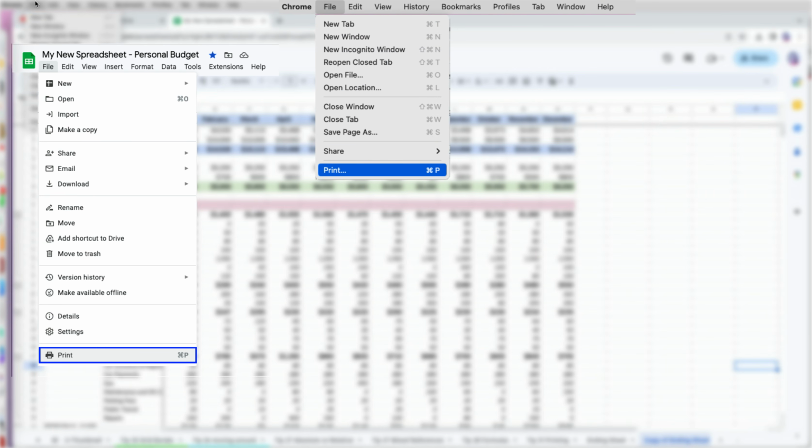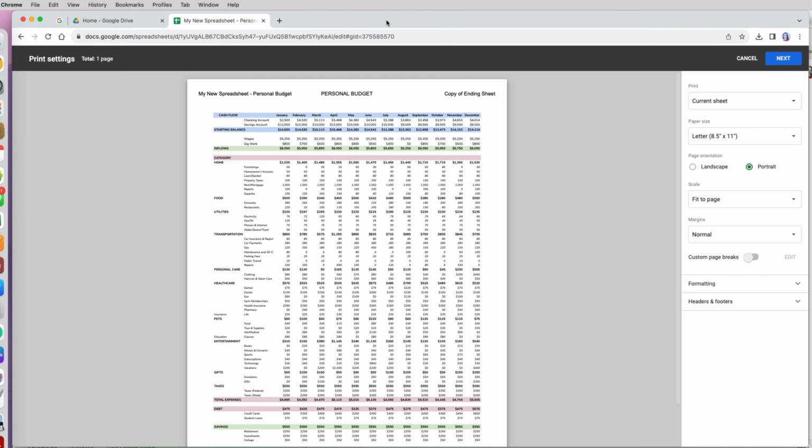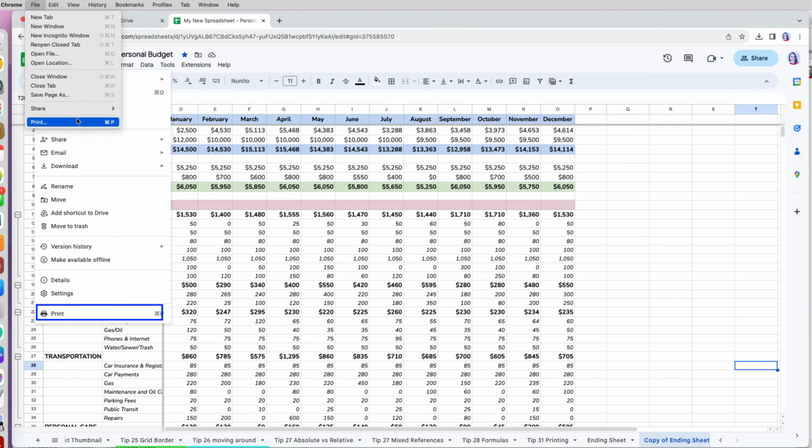Confusingly enough, the Chrome browser, for example, and the Google Sheets both have a shortcut for print, Command+P on Mac or Control+P on PC. So you want to double check that you get the Google Sheets print options and not the browser one.